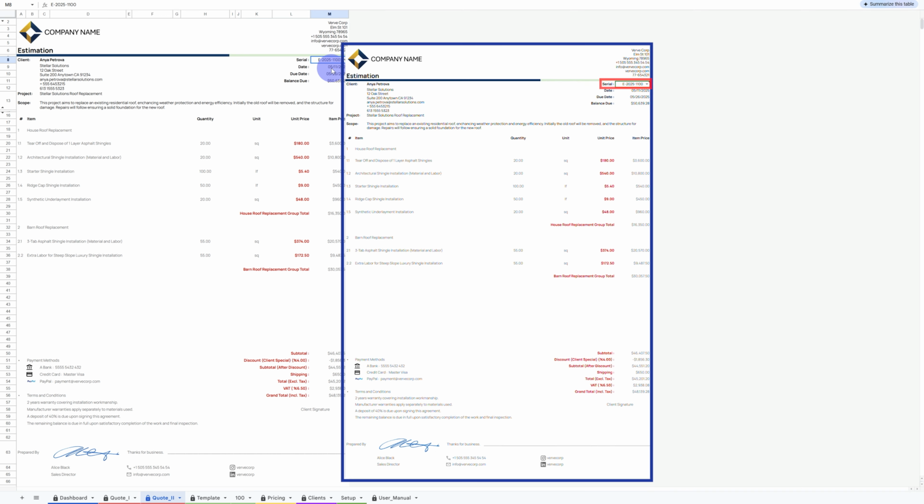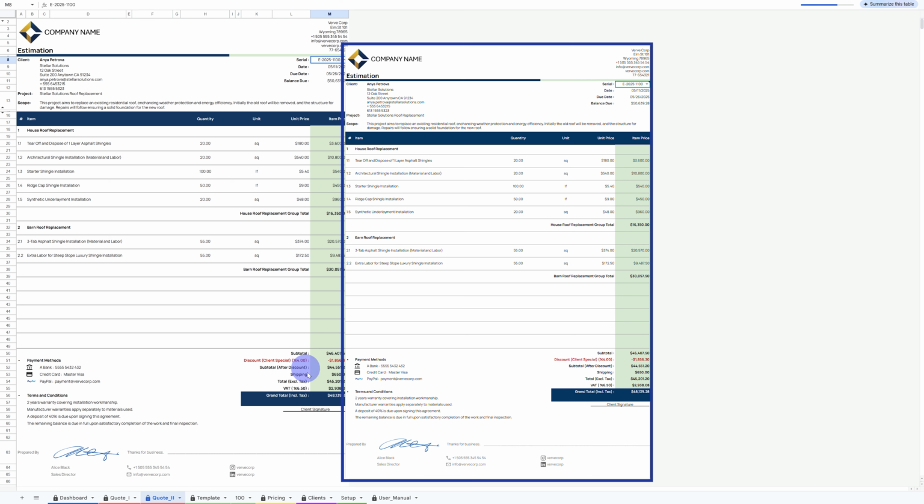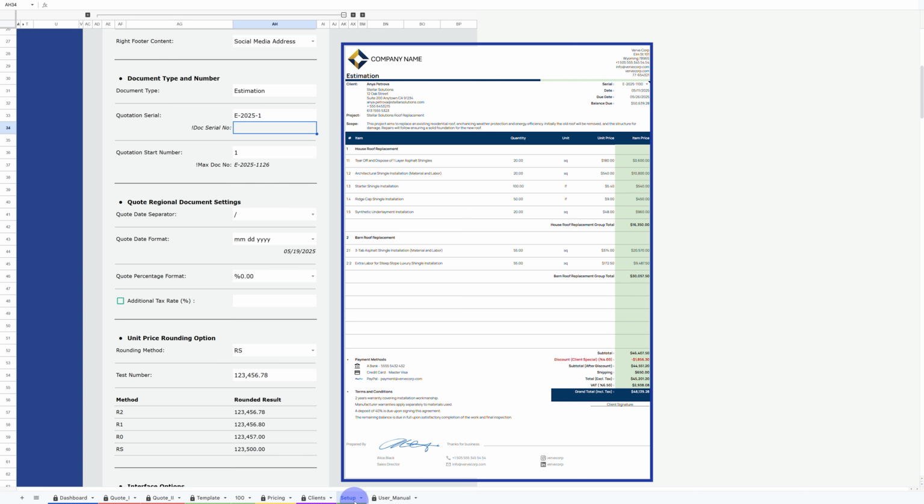Because the quotation serial has changed, you'll need to reselect the serial number in the Quote tab. Each spreadsheet can prepare up to 126 quotes, but for performance, it is recommended to switch to a new file after 100 quotes. Quote regional document settings are also here.